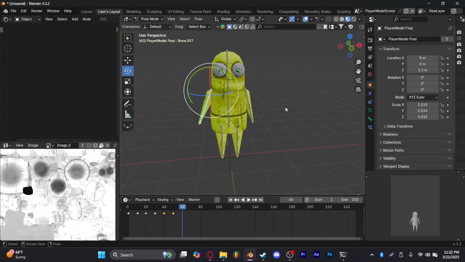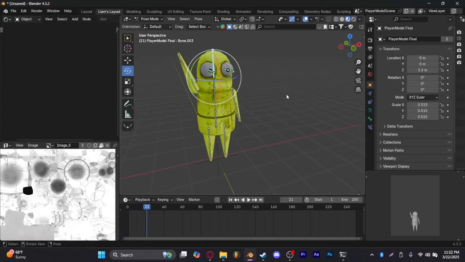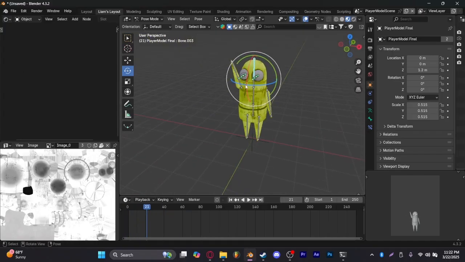Look at that. So a lot of you are probably wondering, how can we recreate that R.E.P.O effect where the character's talking like this?